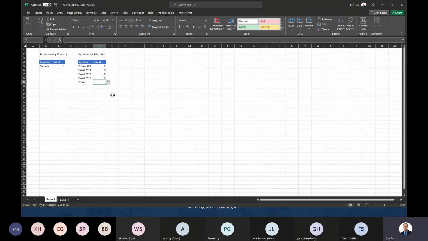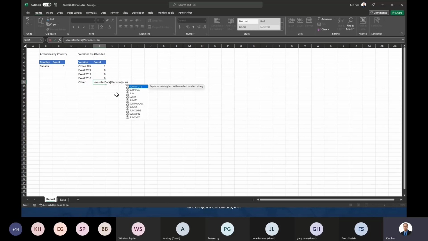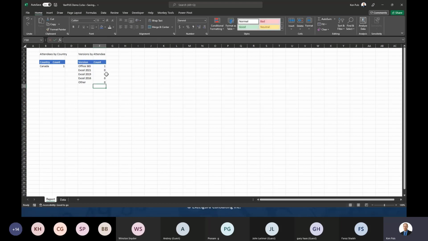And then if somebody puts in something other than that, what I need for this one is a COUNTA of the data version information minus the sum of these guys up here. So other will be anything that anybody else submits. All right. This is the source data for the charts that I want to build.